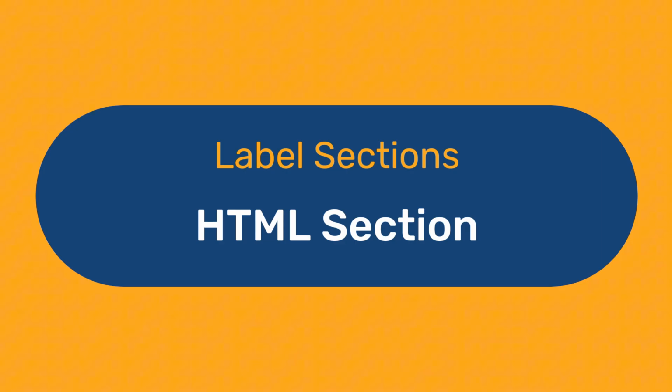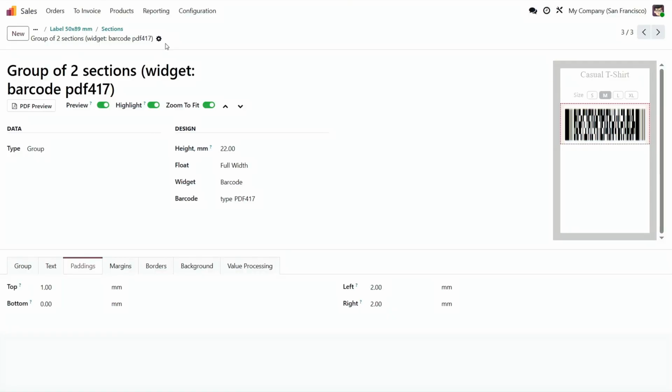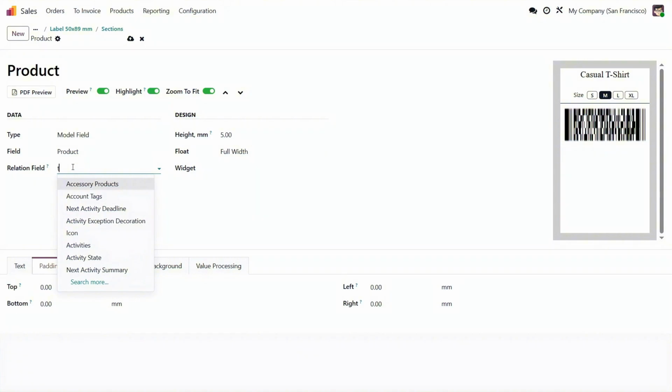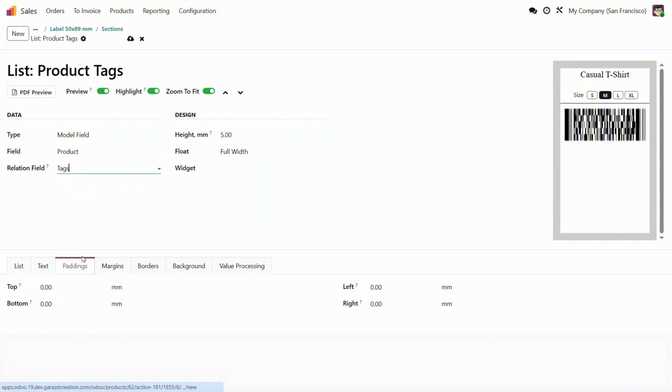HTML section. Another new section type introduced in the Label Builder update is HTML sections for relational fields. Let's use product tags and place their list in the next section. Specify your source object, the product in this case, and then the relation field. The relation can be single or multiple.